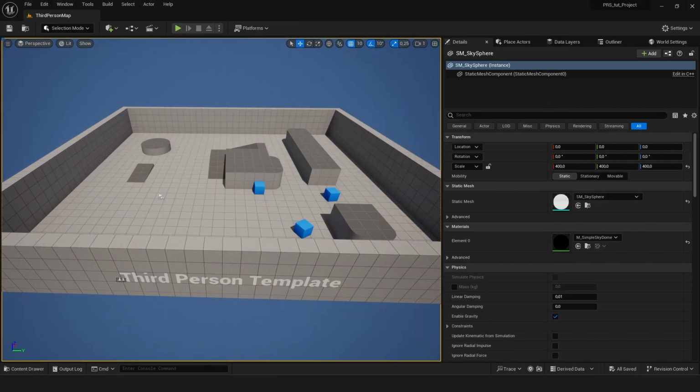Hey there, in this video we'll explore the PRS and show you how to set it up quickly in your project. I'm starting from a blank third-person template. All required plugins are enabled by default, so we can go straight to adding the files.